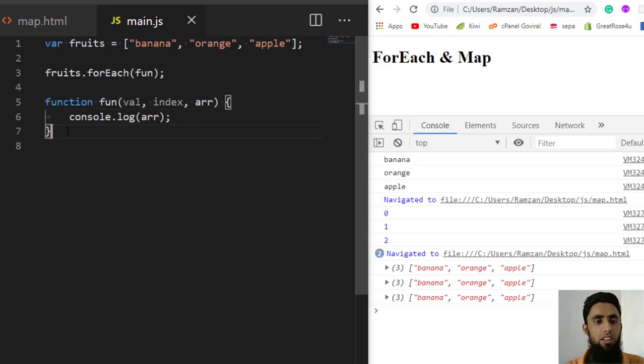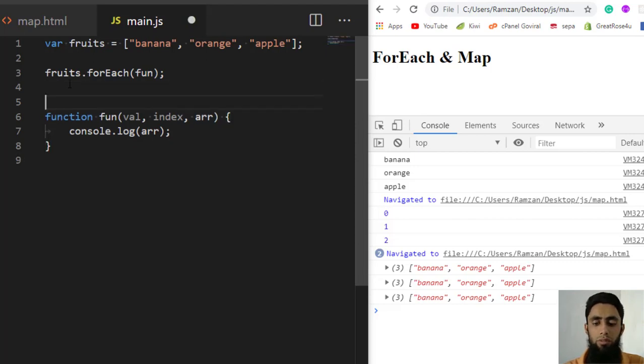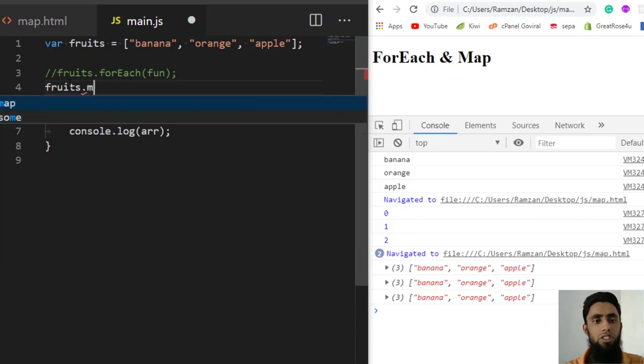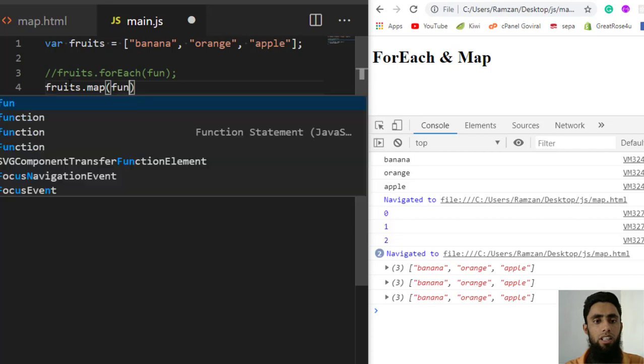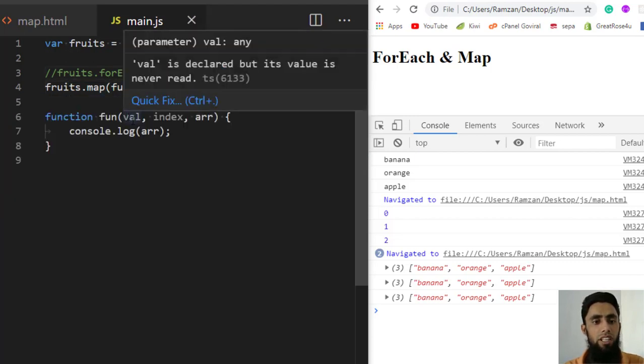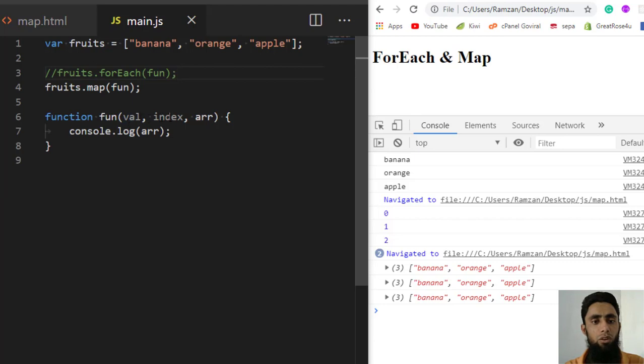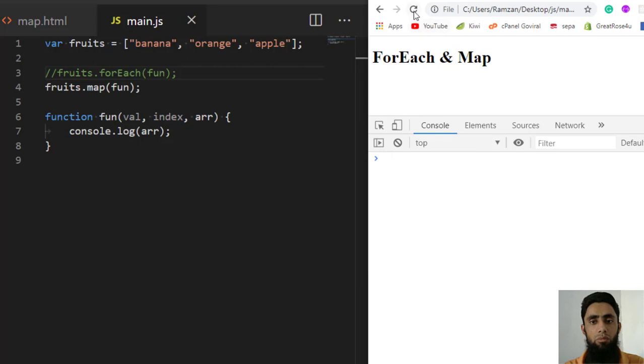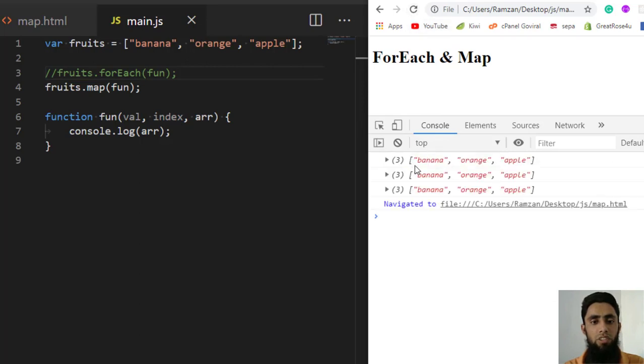So we have another way to access this. What's that? Which is like using the map function. So I'm going to write here fruits.map, and then after I'm going to call the function again, and in the same way we will be receiving three parameters like value, index and array. If we just refresh this browser, you will get the same thing here.